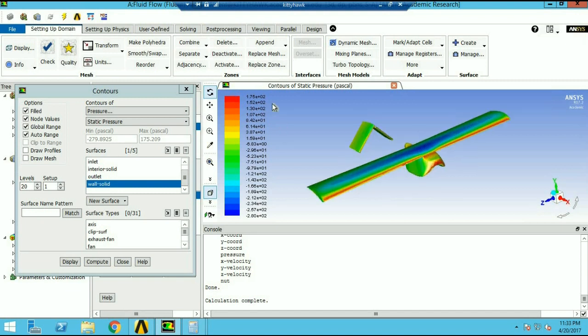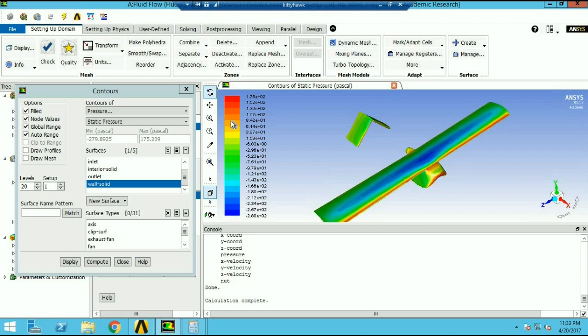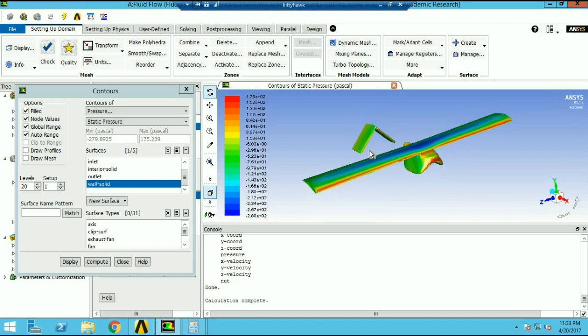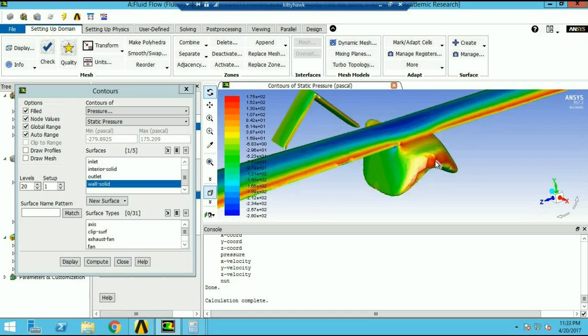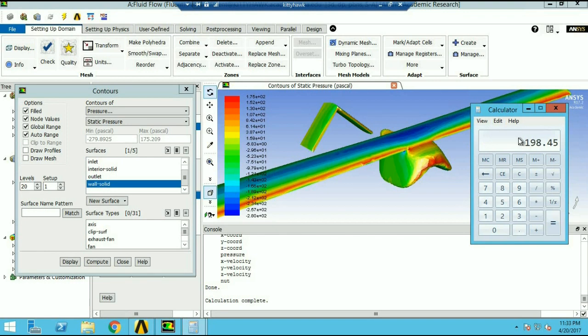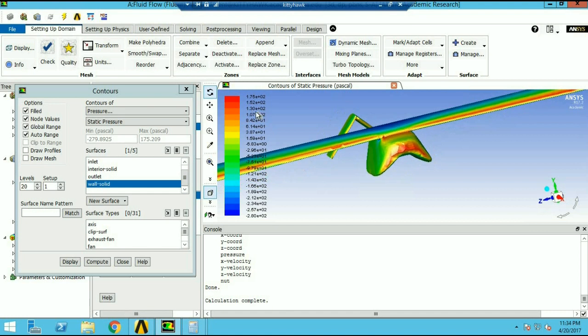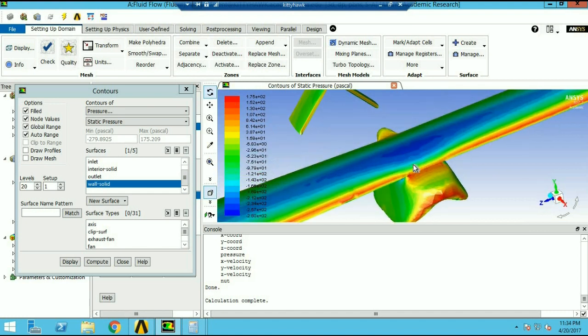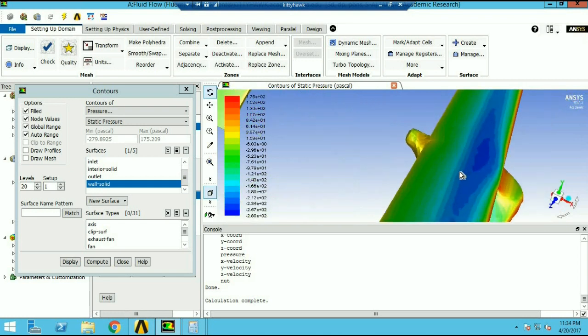So red is high gauge pressure, blue is lower. You can see the units on the sides in pascals. You'd expect that here at the stagnation point, it would be approximately equal to dynamic pressure. If you calculate that, which I did over here, dynamic pressure at 18 meters per second, standard density, is about 198 pascals. This is showing 175, and it's not going to be exactly the dynamic pressure, but it's in the ballpark. You can see as the velocity increases, the pressure goes down. So it looks like a pretty decent solution.